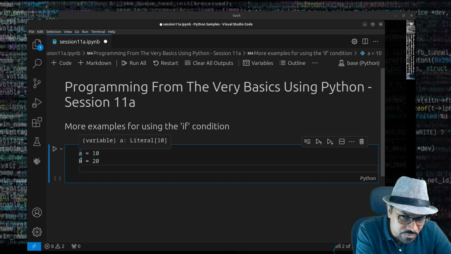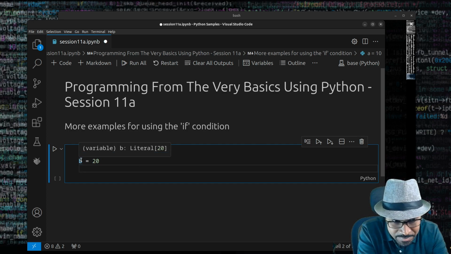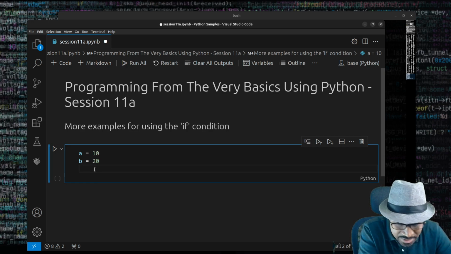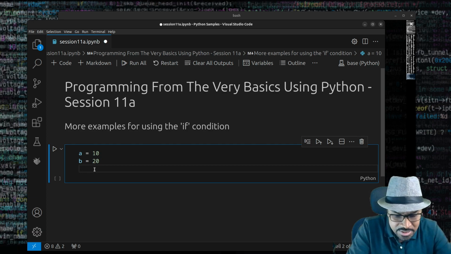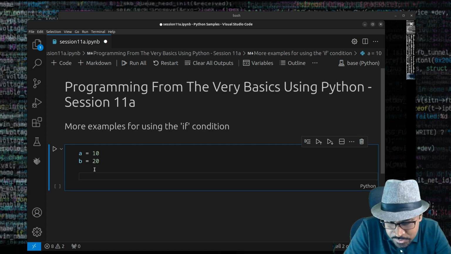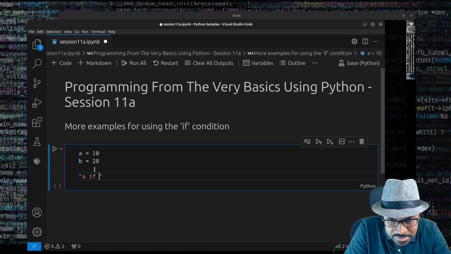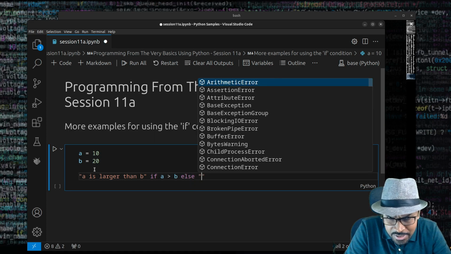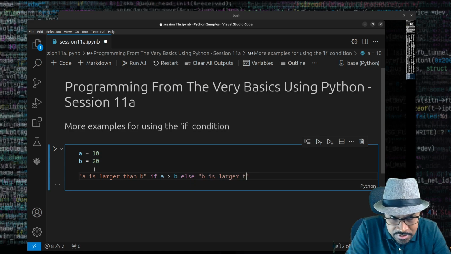Now, among these two variables, I want to find out which variable is representing a larger number. It's pretty obvious when we read it. We can see that B is bigger than A, right? But how do you check this? One of the ways to do that is using the ternary if expression. You could directly say "A is larger than B" if A is greater than B, else I could directly say "B is larger than A". This should work, right? So we'll try this now.